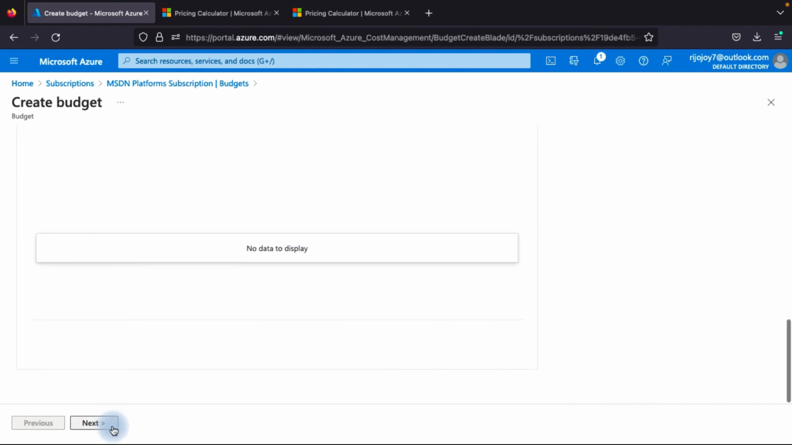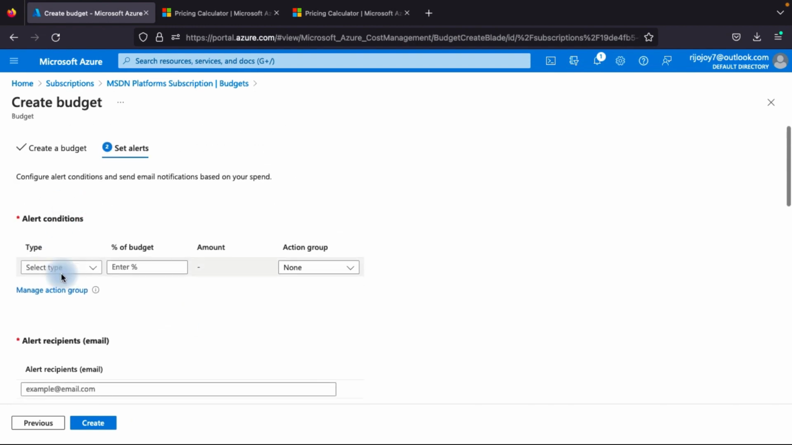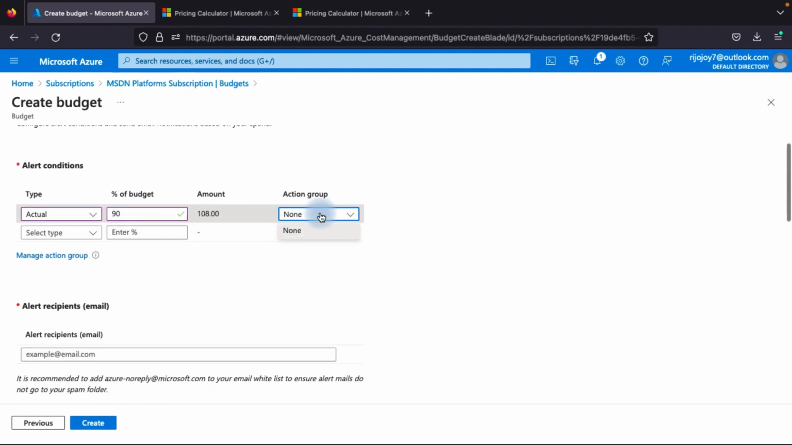Okay, so go for next, and here in alert condition, you can create the alert condition setup as actual or forecasting. So I told you, actual means you will put the right amount. Forecasting means what the next billing will be. For example, if you spend 200 USD, the forecast will show, as per your spending, something like 250. So we will put our actual and whatever the threshold, 19. Then you can create.